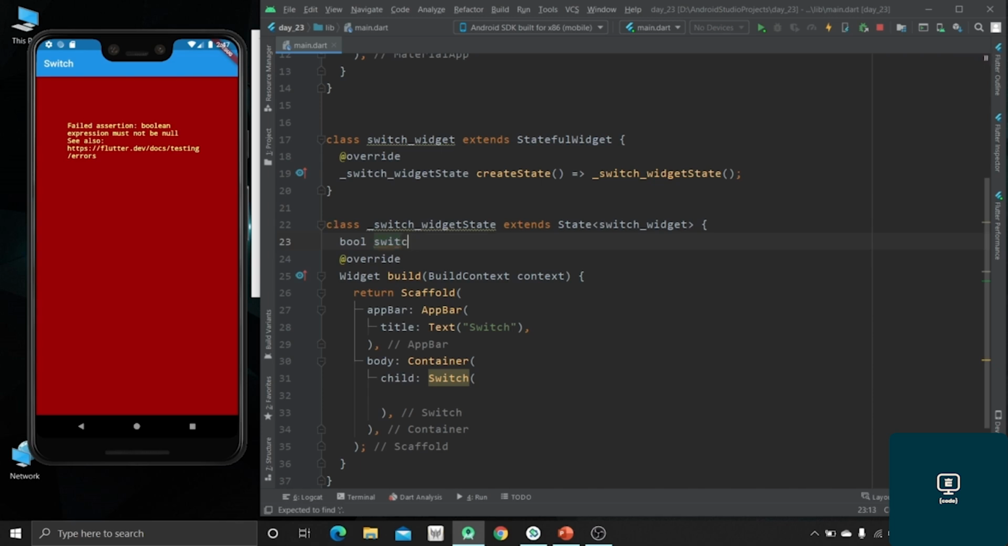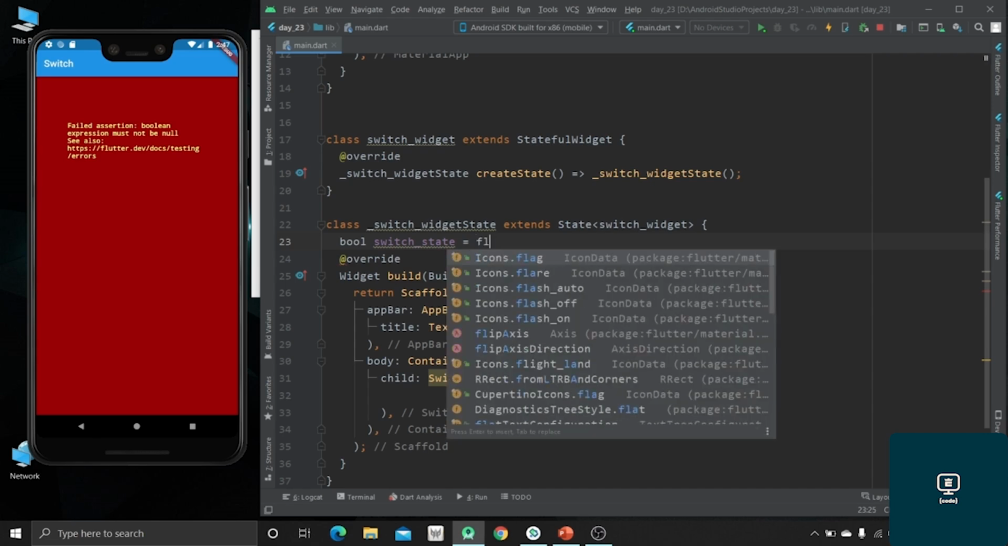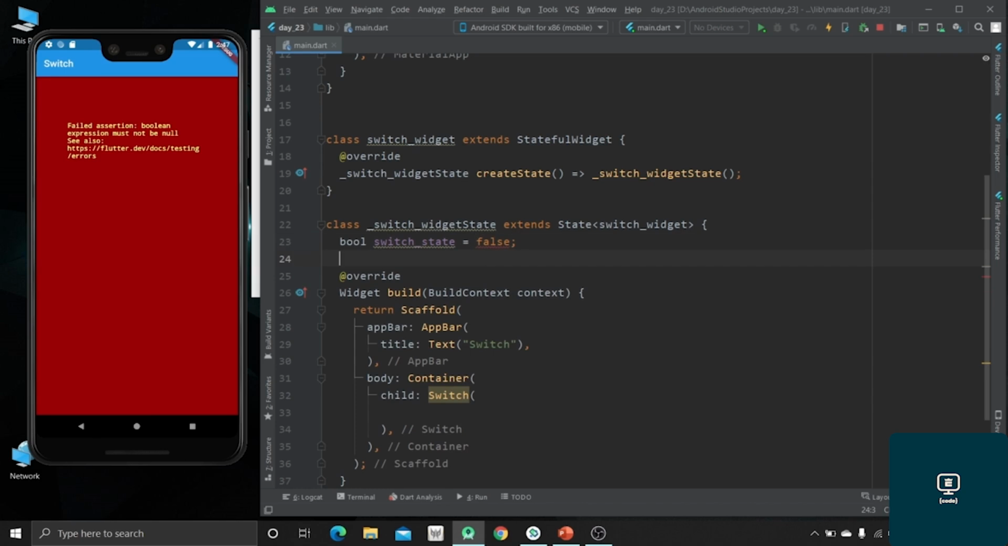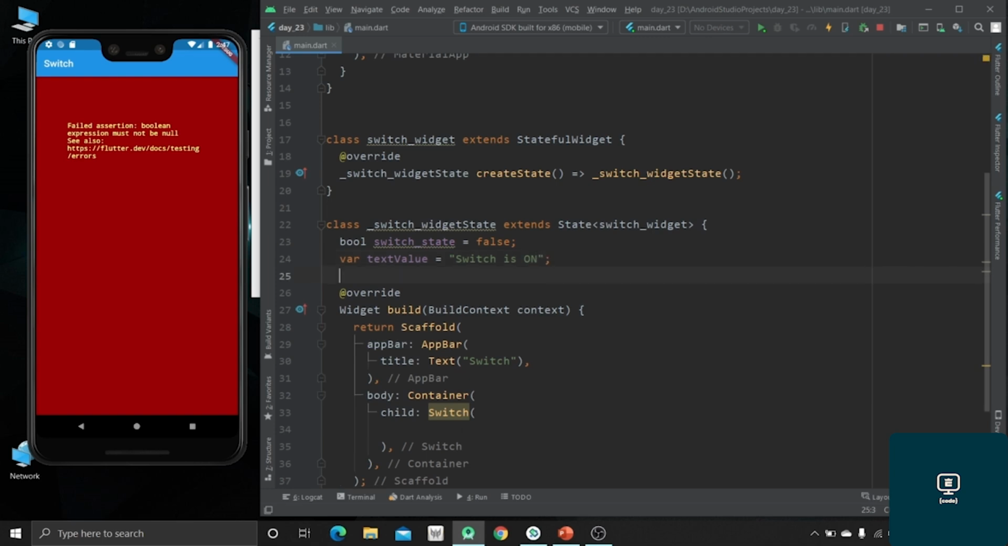So it will be switch state. Initially it will be false, and again we will create one variable that will be storing the string that switch is on or off. So switch is on. Now we will create one method that will be displaying the state, display state, that whether the switch is on or off.